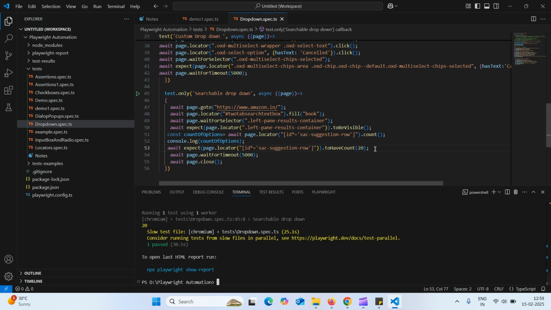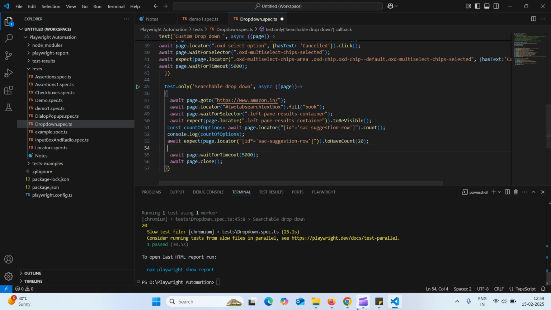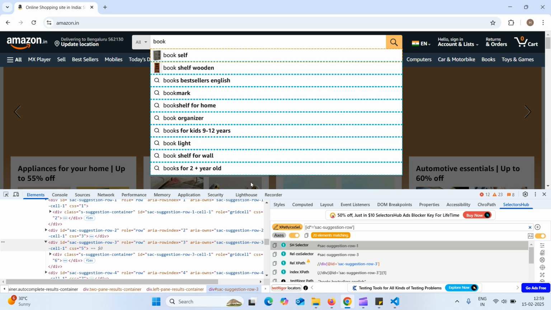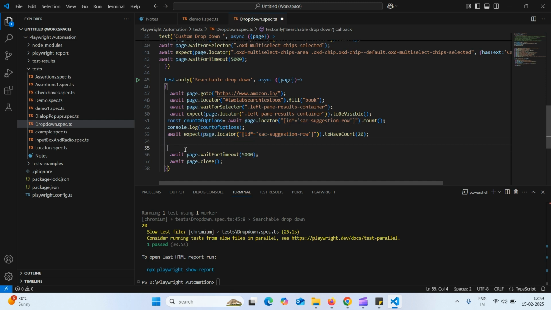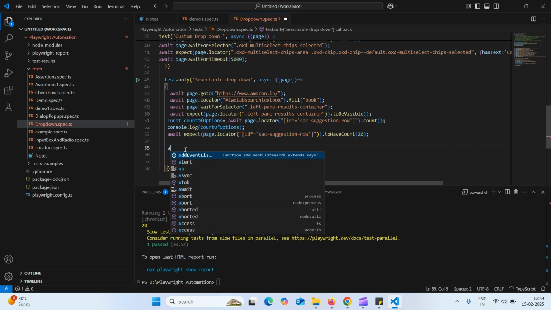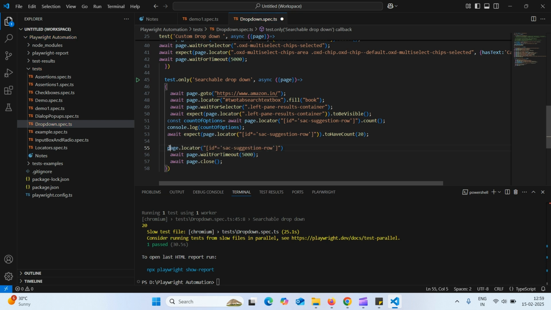Okay, so now what I want to do is print all these options, the suggestions. So how to print? To print that, I have to keep all these things in some variable. And to get the text content, we have a method, all text content. So await the locator, I will get the text content.